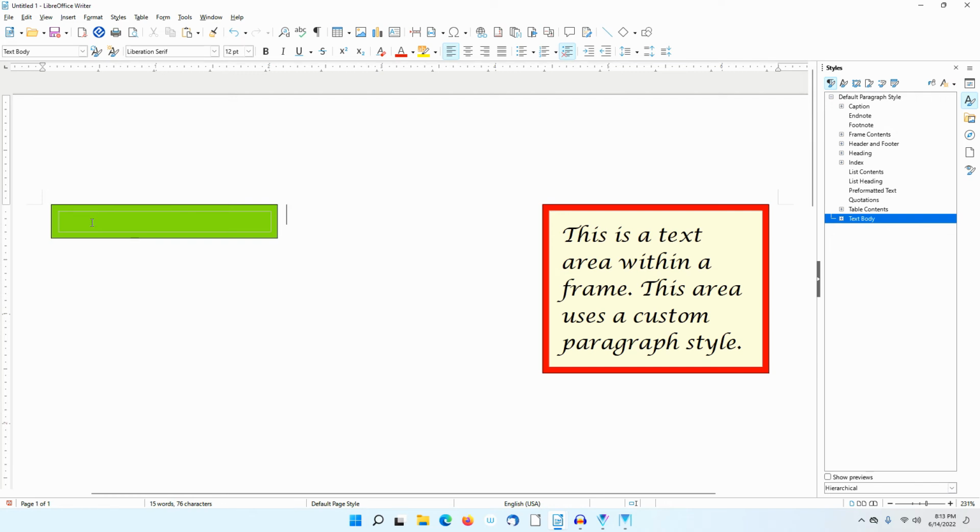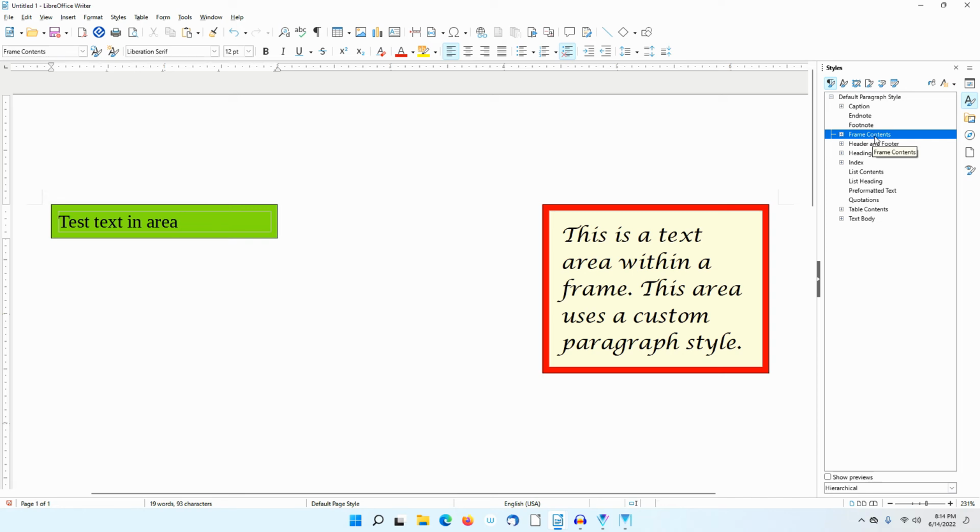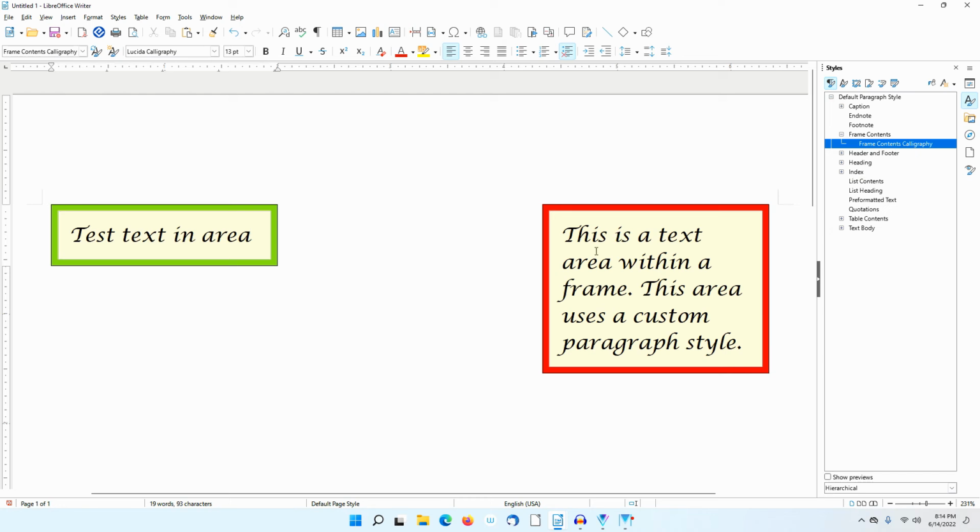If I click in the text area of the new frame and begin typing, you will see text appear in black as I type. Notice that Frame Contents is highlighted in the Paragraph Styles area. I'll click on the plus sign beside it and double-click on Frame Contents Calligraphy. This illustrates how you can quickly give uniformity in similar frames.